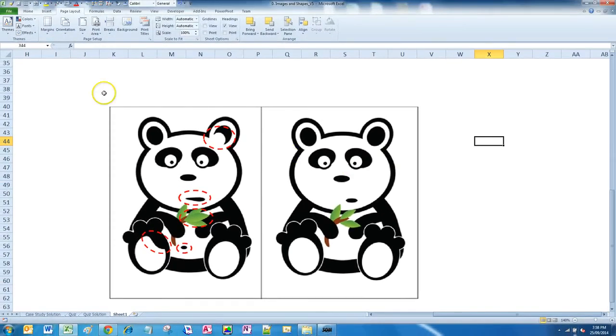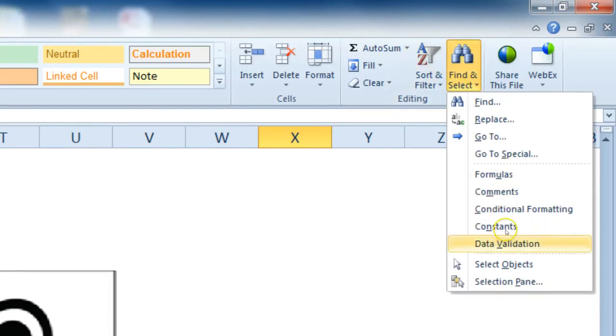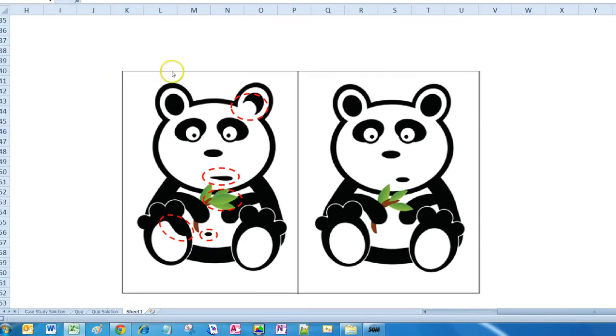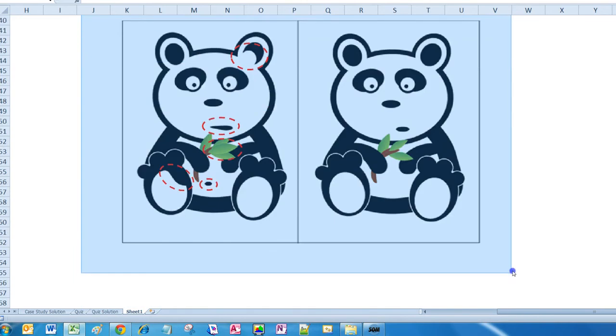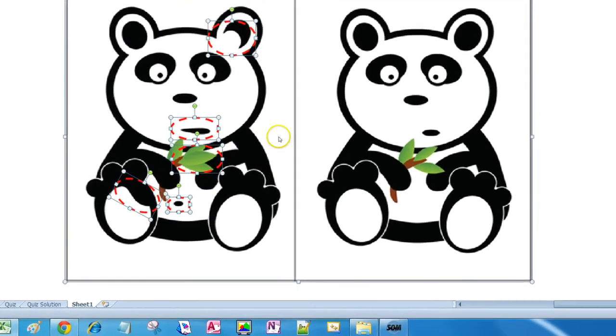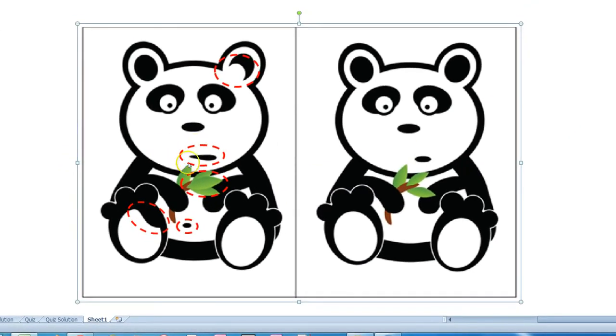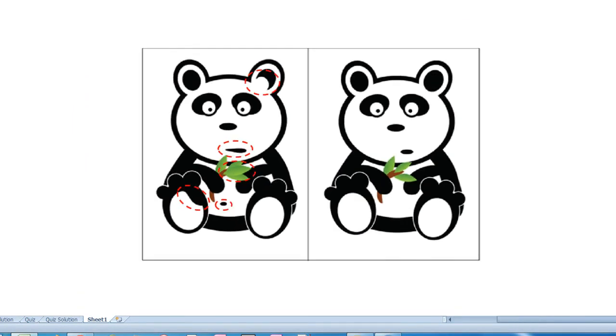Okay, so the way it works is, you want to go Home, then Find and Select, and go Select Objects. Now what we want to do is highlight the entire thing. So we click and highlight, and release. Now what's going to happen is, we're going to select every object, as you can see. Then you want to right click anywhere on this object, like so, and go Group. Now look what happens. The images inside have disappeared. They're still separate images, but right now we've created a relationship which combines them.